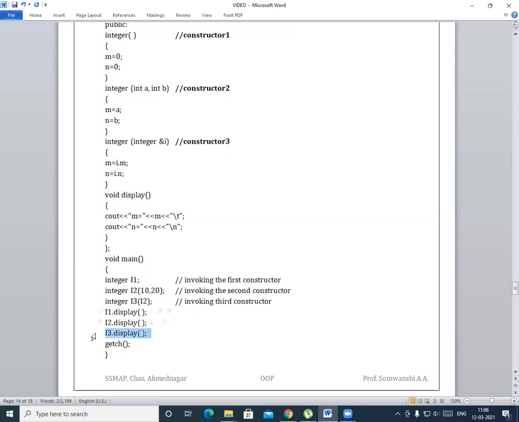And in the next statement, I have called the display function by using I3 object. So here it will display the value of M and N for the third object, that is I3 object. And we have copied the I3 object from I2 object. The value of I2 object were 10 and 20. So that's why the value of I3 object will also be 10 and 20. And here it will display cout M is M and N is N. That means M is 10 and N is 20.